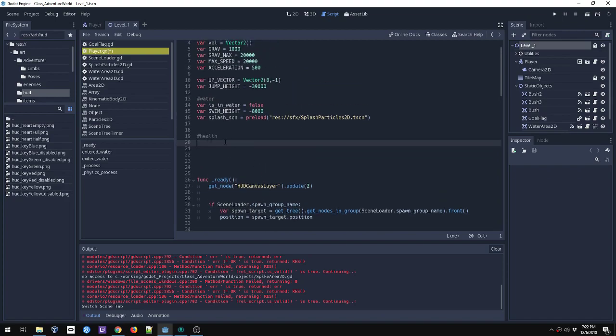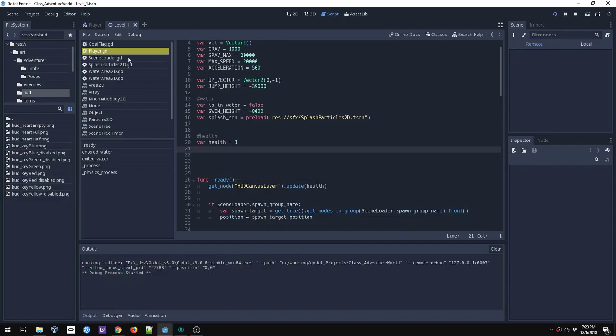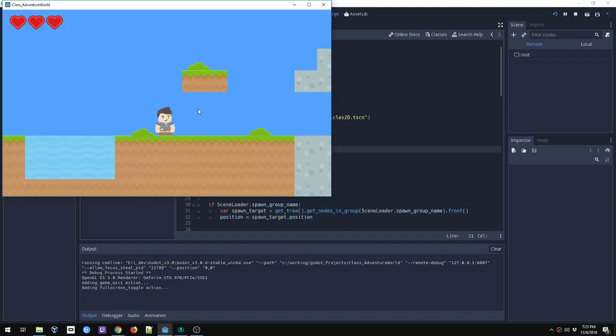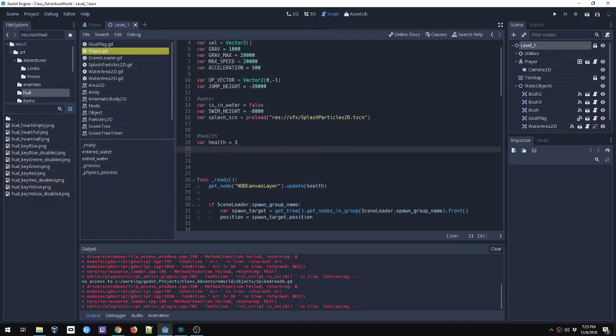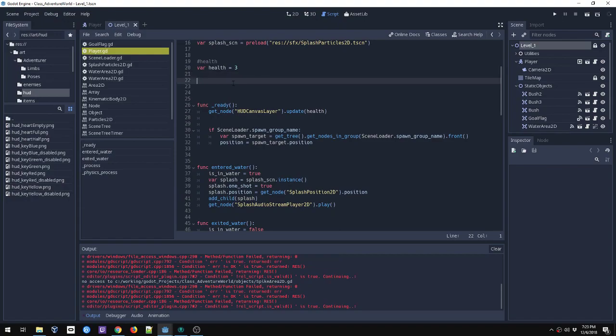So I need to store how much health I have. So var health equals, and let's say we'll start them off with full health at 3. And then here, I still need this guy, but instead of 2, let's change it to that health that we just created right there. And let's see, what else do I need? So if I play this, I'll have full health, hopefully, right? But he has no way to get hurt yet, so let's go ahead and do that.